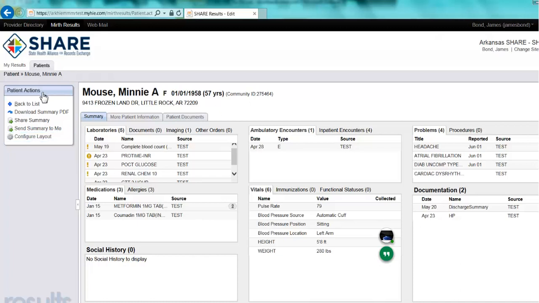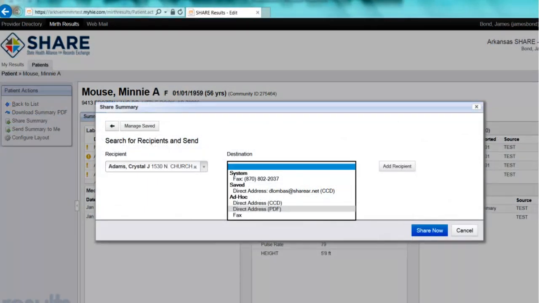Now let's talk a moment about the Share Summary option. To assist in transitioning or referring a patient to another provider, SHARE allows a patient summary to be shared with providers and their staff via secure messaging. If they are a SHARE participant, the provider name can be found in the recipient drop-down menu. If they are not a SHARE participant, you can choose your own provider as the recipient and then enter the correct secure messaging address for the user you wish to share the summary with.